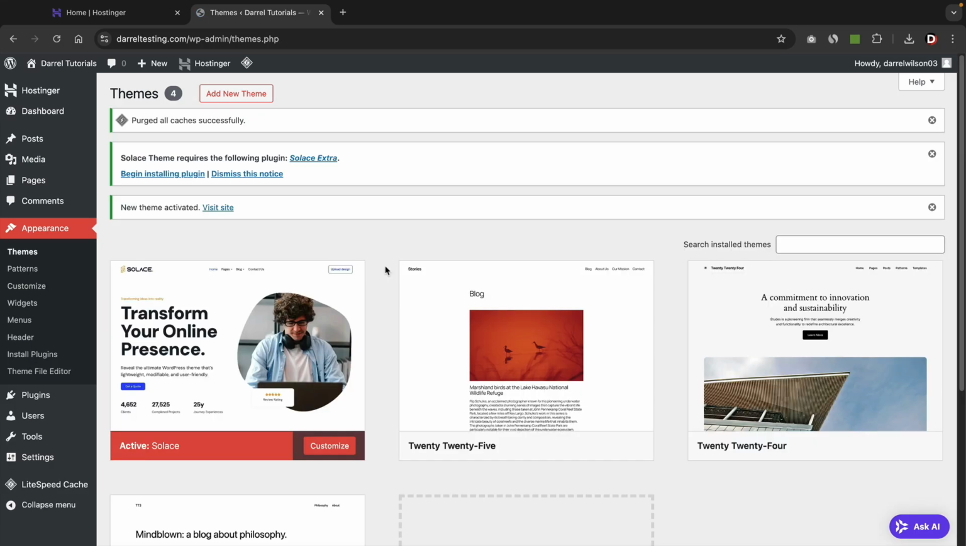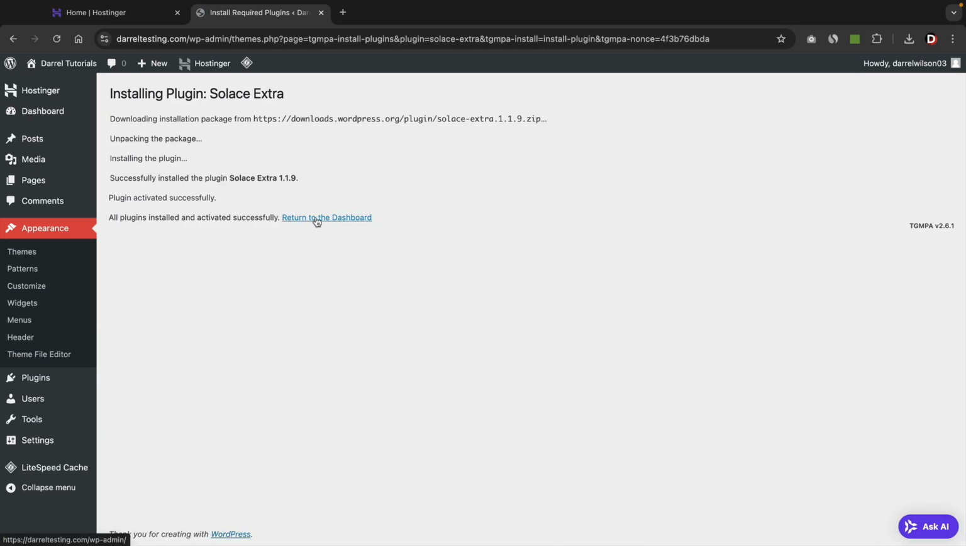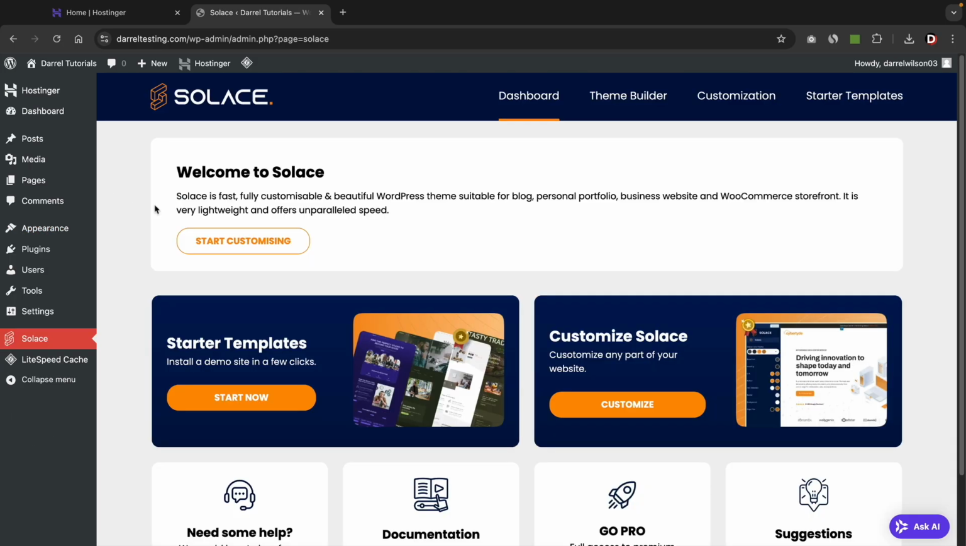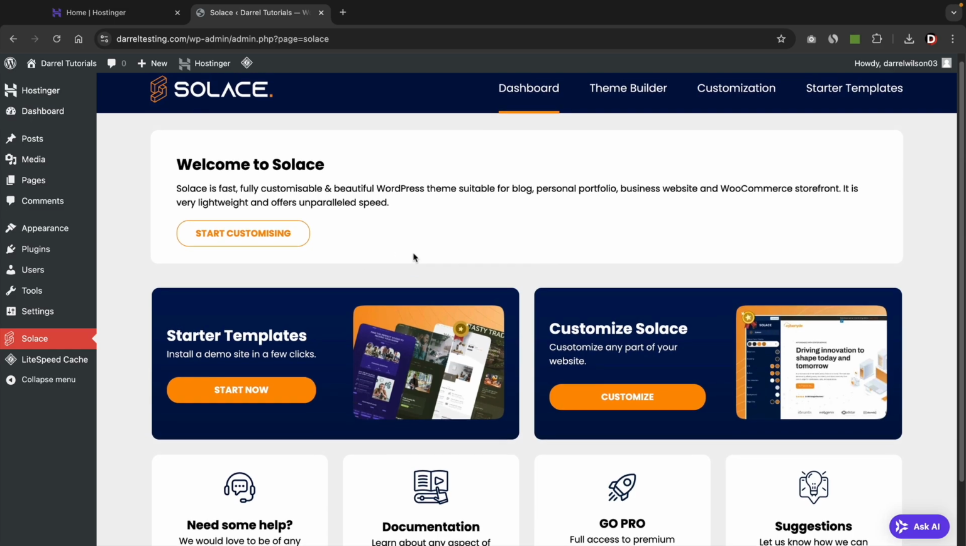Okay, so once you install the theme, up here you'll see that you have to install the Solace Extra plugin. So click on Begin Installing Plugin, and right here, you'll click on Install. All right, and then let's click on Return to Dashboard. And this is the Solace theme dashboard. This is where we can access demos, the theme customizer, and all sorts of cool stuff.